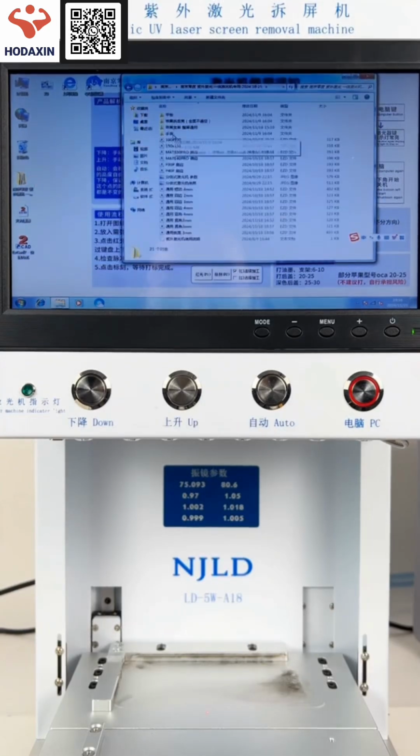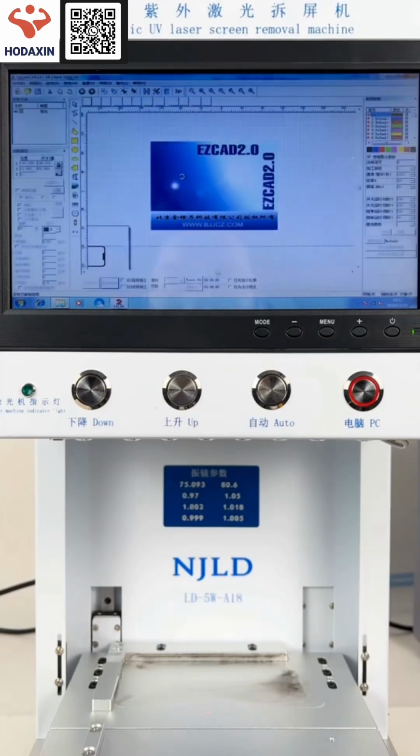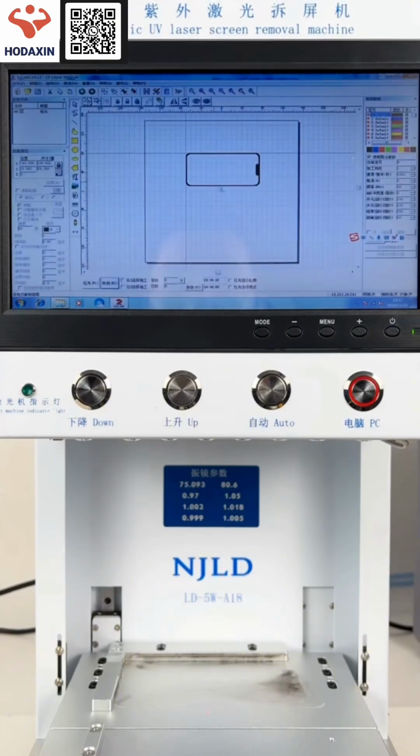Open our folder. For brackets, we select the bracket. Taking the 13 Pro as an example, open this file. After opening this file, if this data is not in this position, it's offset. If it's in this position, we can click this button to move it to the position of this crosshair.